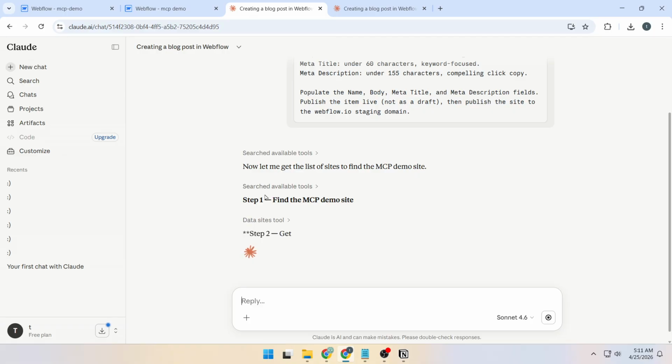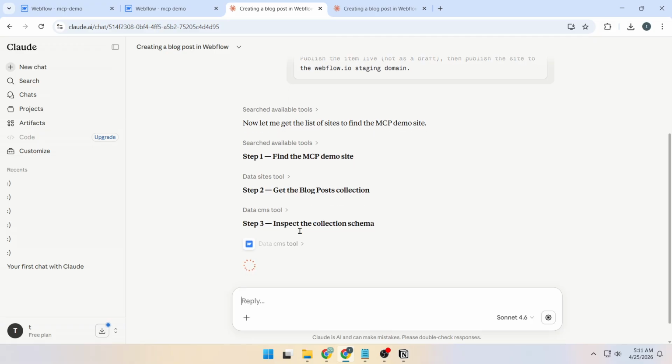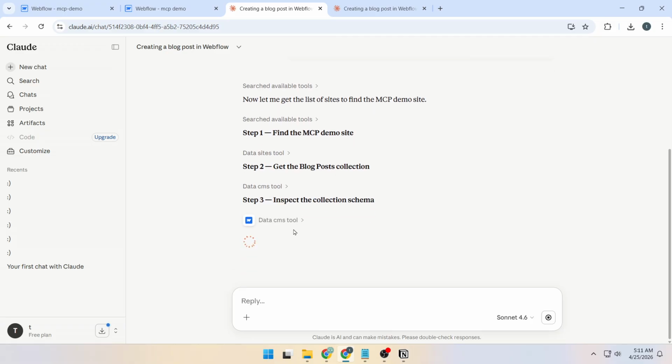republishes the site. Wait until Claude finishes and shows a confirmation message. The message will say that it created the blog post and published the site to the staging domain. Once that confirmation appears, switch over to your Webflow Designer tab.